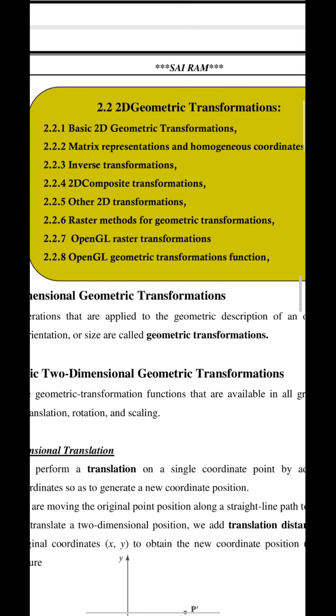Then we have one algorithm, the scanline fill algorithm, which is a lab program as well. I will explain that program later on. It's a part of theory as well as lab. Let us discuss that later. So let's proceed to the next topic, that is 2D geometric transformation.